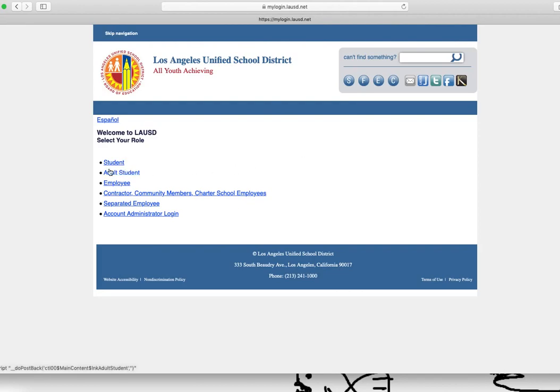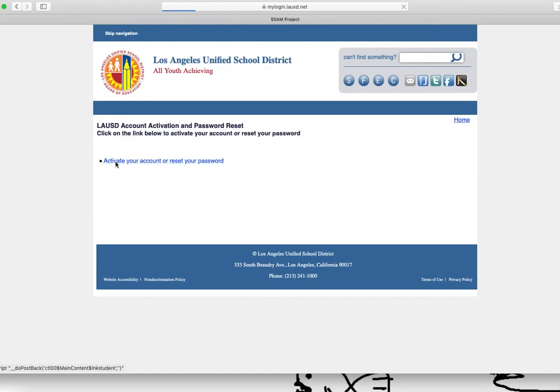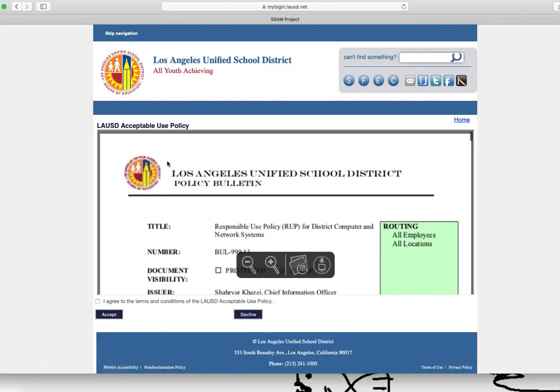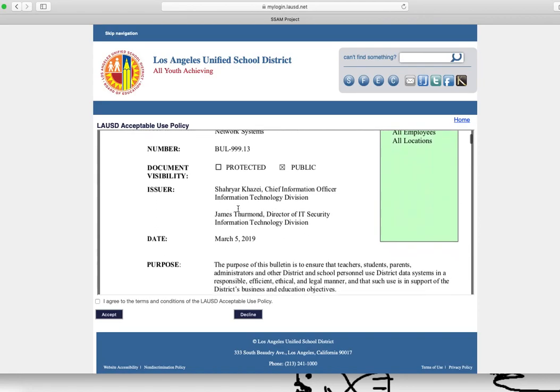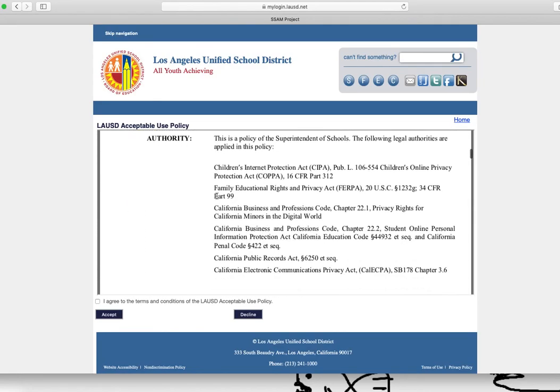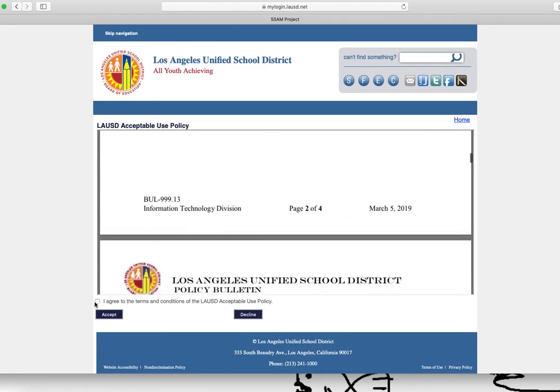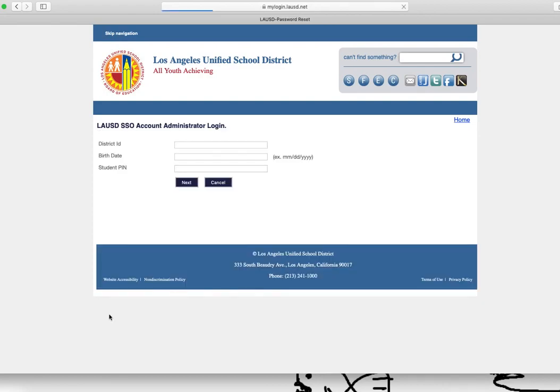This page will come up. What you're going to need is you're going to need to click here where it says student. Once you do that, it's going to say activate your account or reset a password. What we're essentially going to be doing is activating a student account. So we're going to click here. You guys can just skip this part. Put agree in this little checkbox here, and then accept.